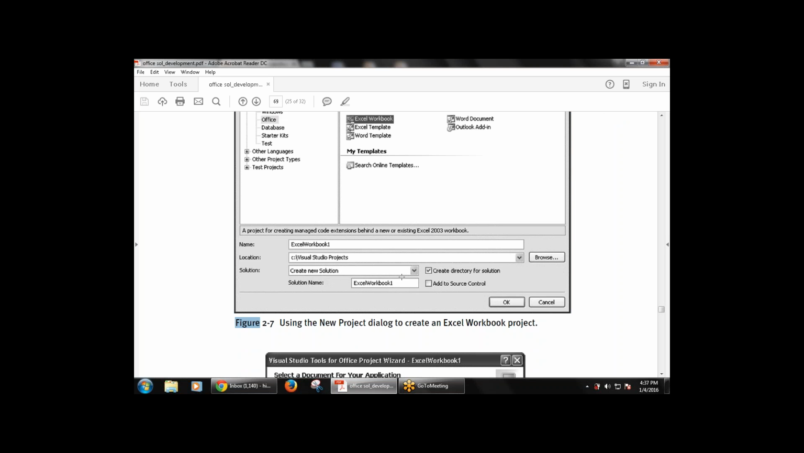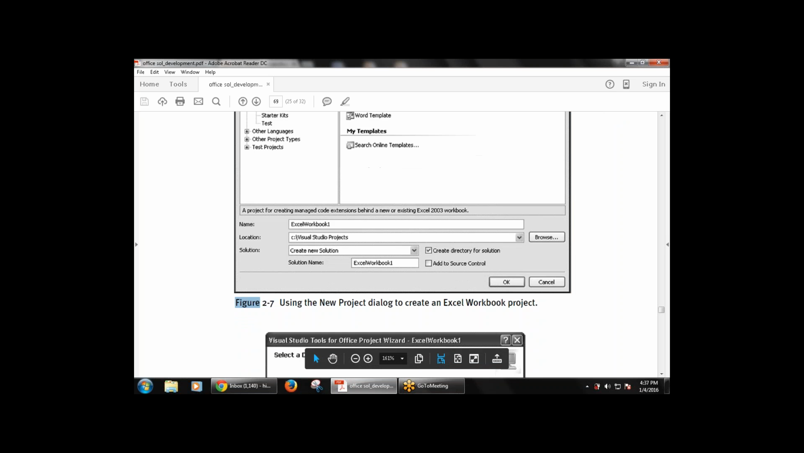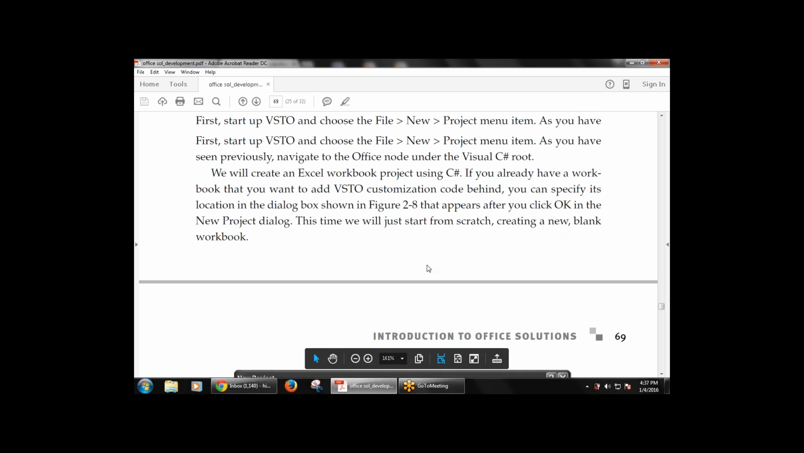Then create the new session for this one. So this is Excel workbook 1, then Visual Studio projects, that is the location. Then for the solution, create a new solution. So now we have to give the name, then give the location, then give the solution, then click on the OK button.